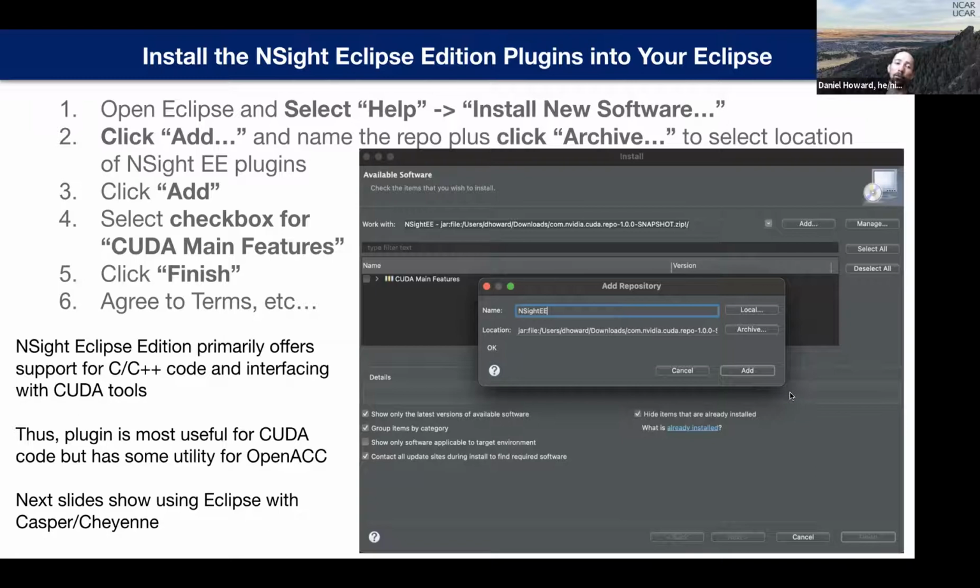Again, as before, it tends to be more useful for CUDA code, but there is still some utility for OpenACC. So I appreciate that highlighting from earlier that ARM DDT, which you do have access to, which is licensed on the Casper cluster, tends to perform better with OpenACC. So if you do have CUDA code, it might be useful to use Eclipse in this kind of interface. Otherwise, OpenACC code might be better for, say, debugging specifically on ARM DDT.